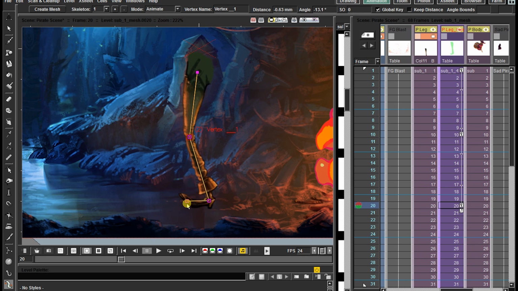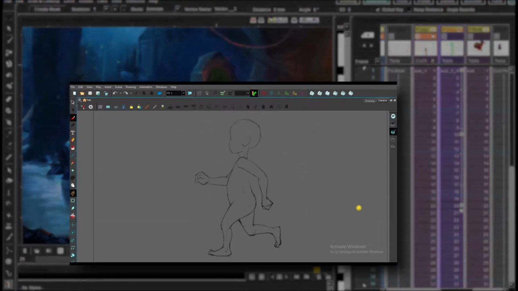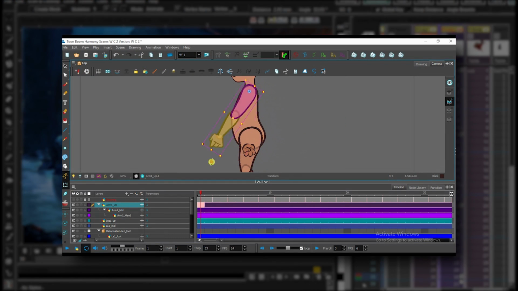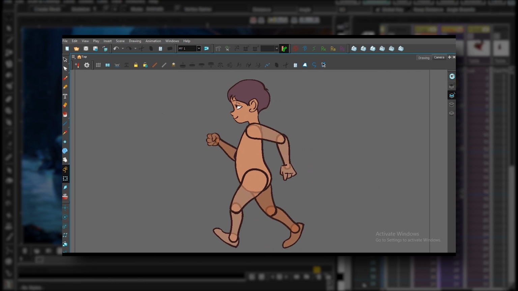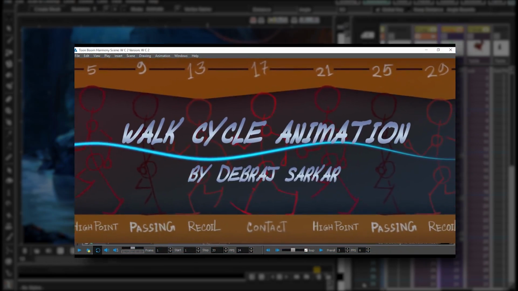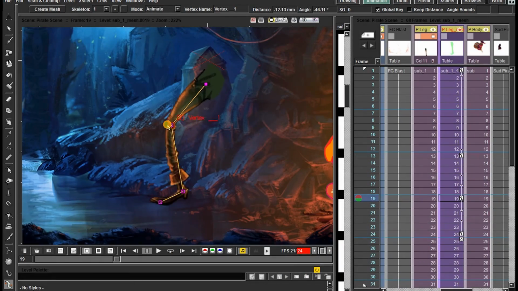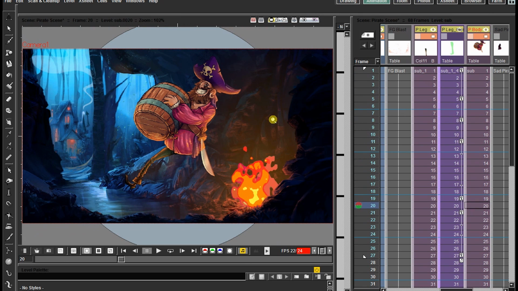By the way, this is not going to be an example for a perfect run cycle. If you want to learn how to do a run cycle animation or a walk cycle animation, I have created a separate tutorial for that earlier, and I have given the link below so you can check it out if you want. This is going to be a very simple cartoony type of run cycle animation. I'm not going to spend too much time on a perfect run cycle here.